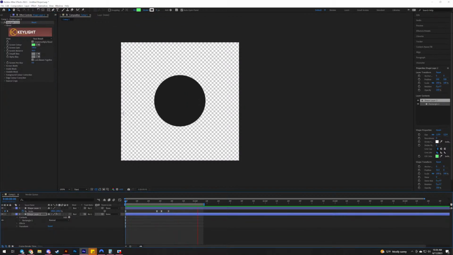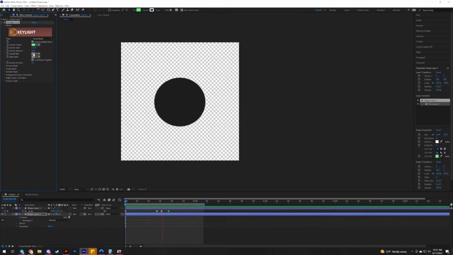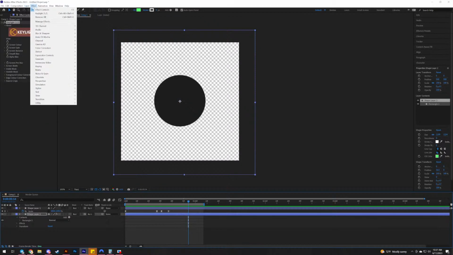Now I can enjoy my video with it keying out everything. I can adjust the gain here as well, but you get the picture. Keylight is very important. Make sure that you have it installed.